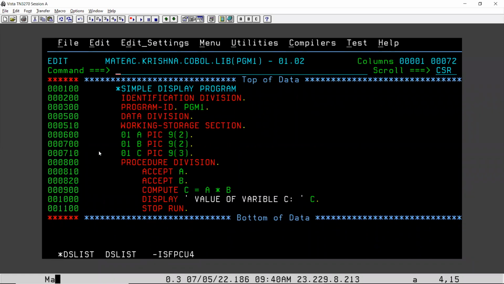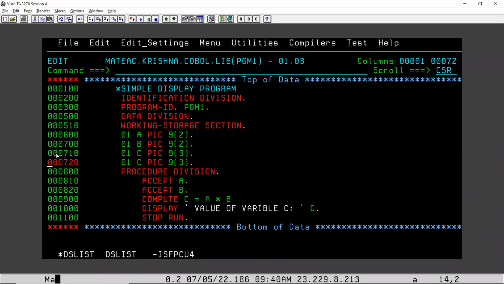You can take as many as you want. The purpose of this is, for example, let's change the program. I want to display some name, full name. Full name is X of 10.